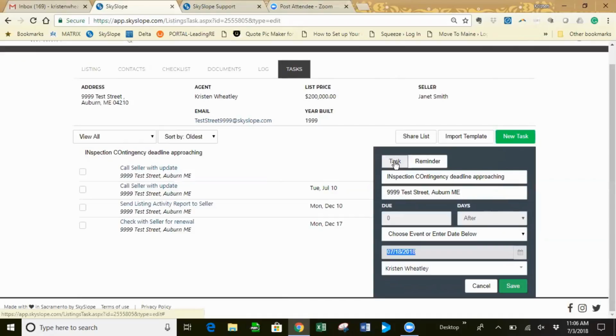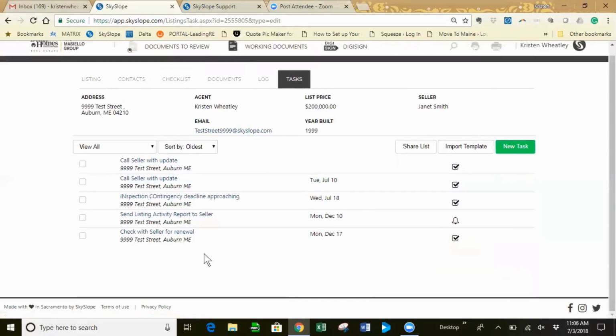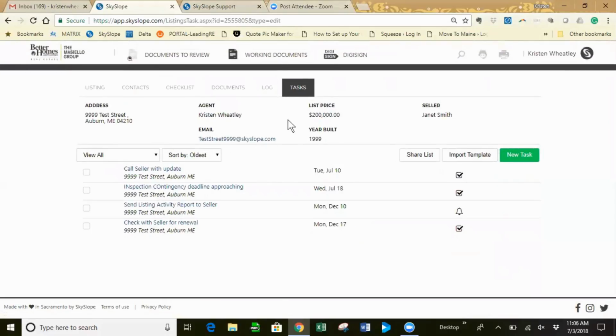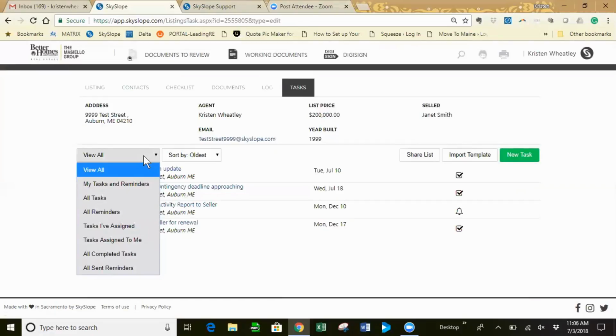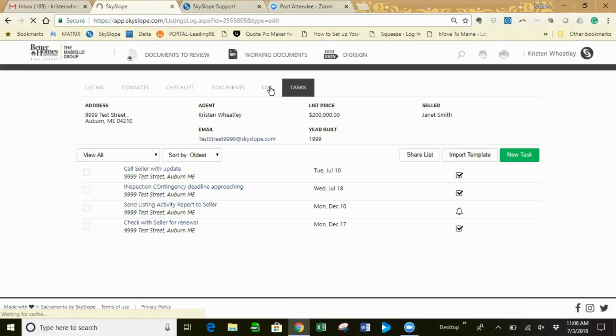Yes? When you complete a task, is it going to go on? Let's find out. Good question. So the question is, when I complete a task, does it go to my log? Let's see, I'm going to complete calling seller with update right here. You see this view all? I can always come to the log and view all completed tasks, but it's really curious if it goes to the log as well. So let's find out.